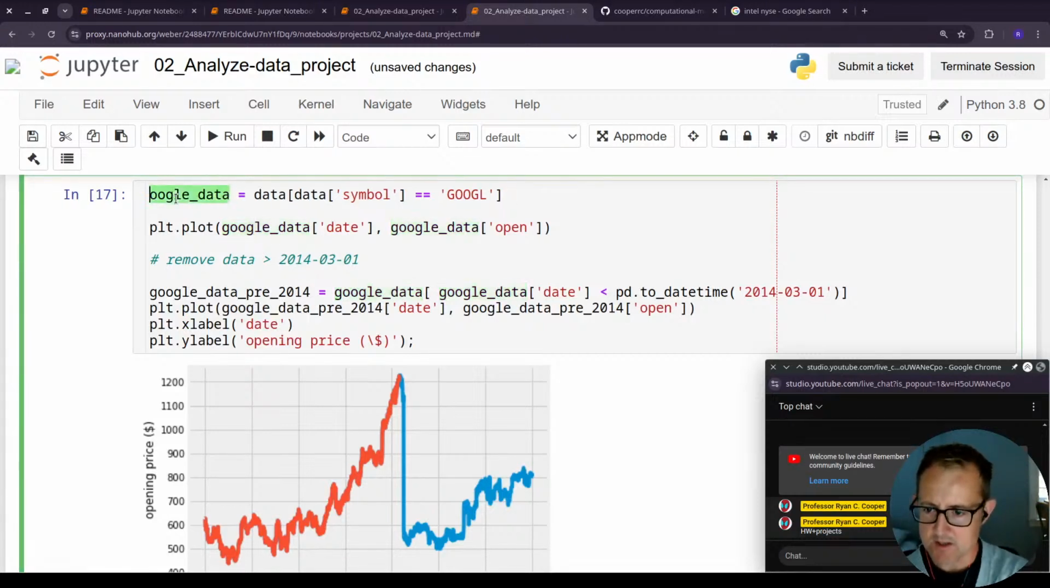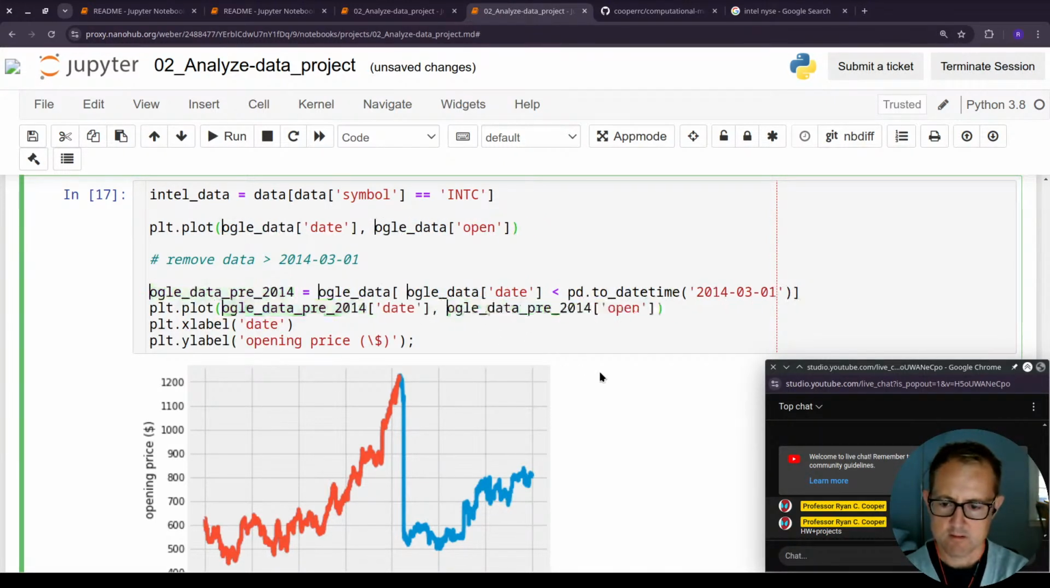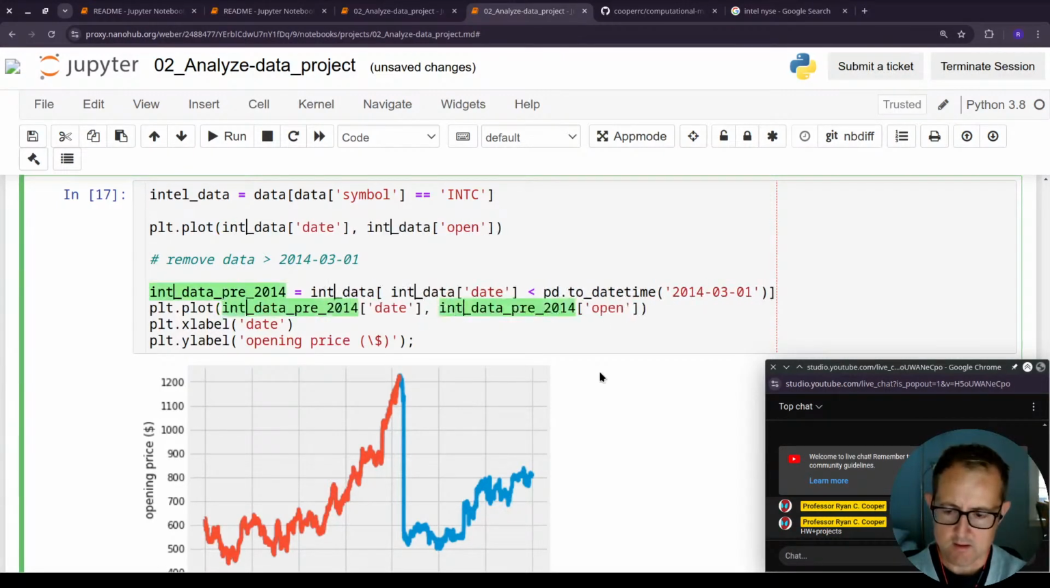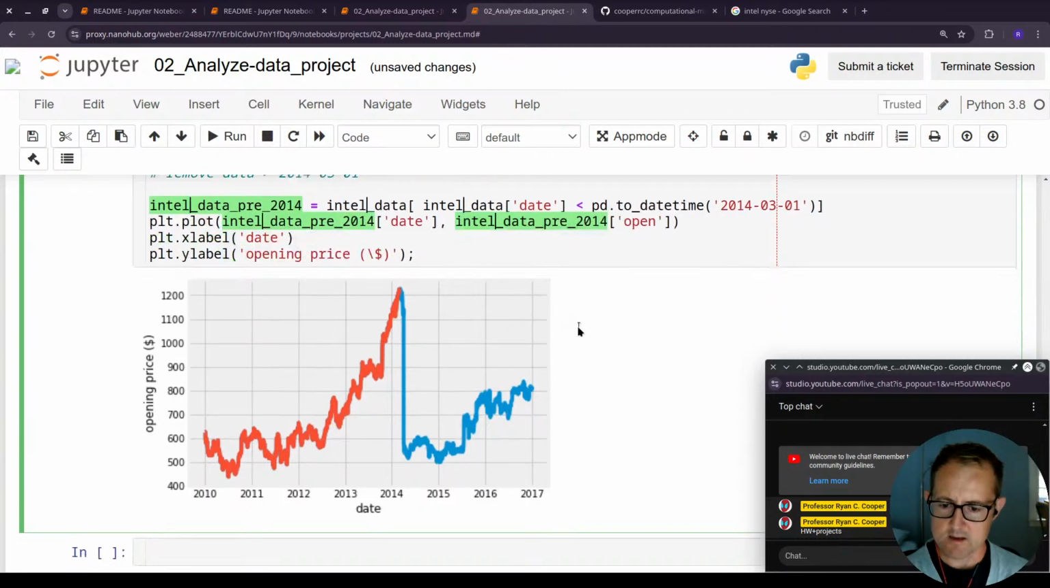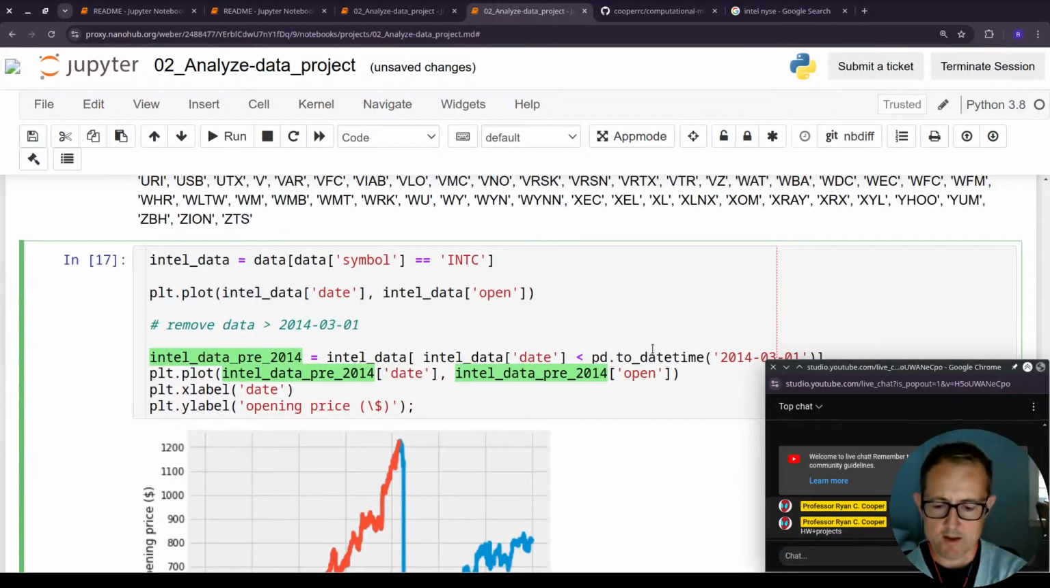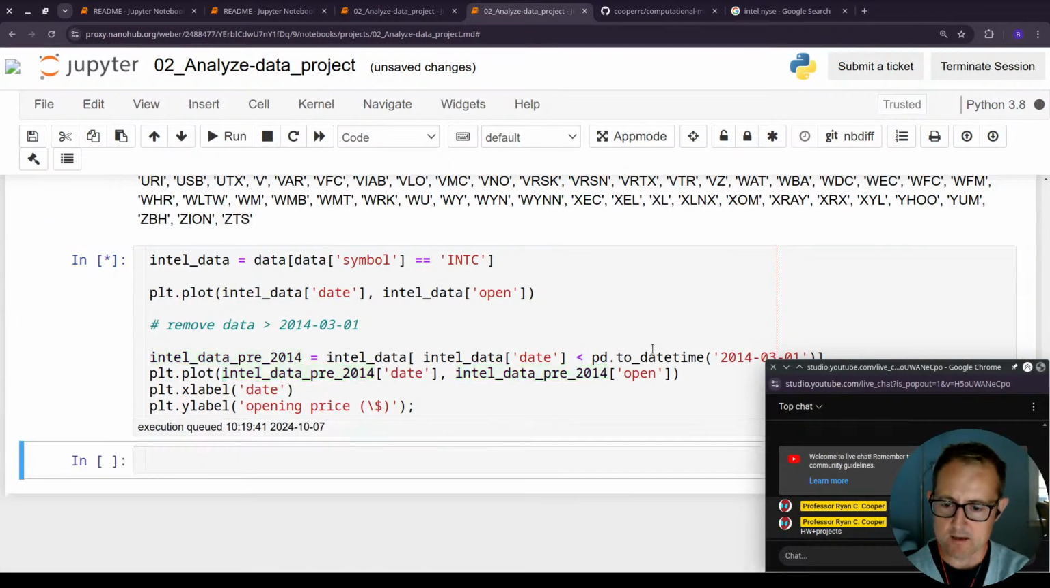Let's change this to Intel. Ooh, if I could spell Intel. And I'm going to change it a bunch of times. And I think it's INTC, like that. So I'm going to hold Control and keep changing this. Intel data, and let's just try it. I'm just going to run it the same way that I had run the Google data and see what happens.